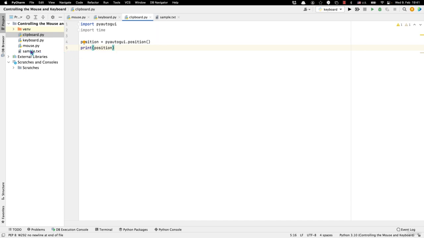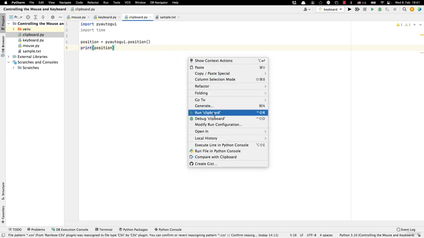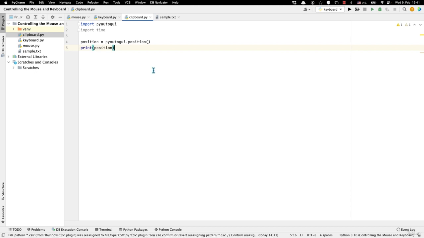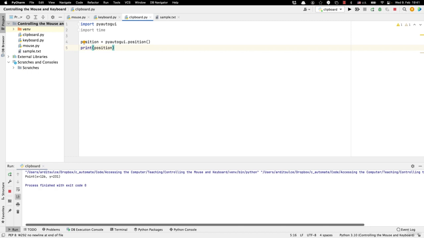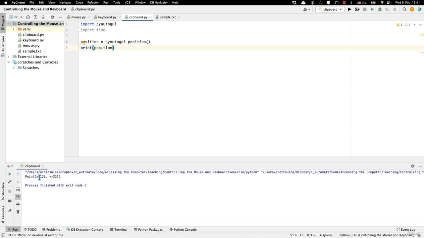So I want to place the cursor here and then press the keyboard shortcut to run the code without moving the cursor. But be careful, if I press Ctrl R on PyCharm, that will execute keyboard.py, not clipboard.py. If you want to execute the current Python file, you want to right click and see here what the shortcut is. So Ctrl-Shift-R. Place the cursor there, Ctrl-Shift-R, and these are the coordinates.